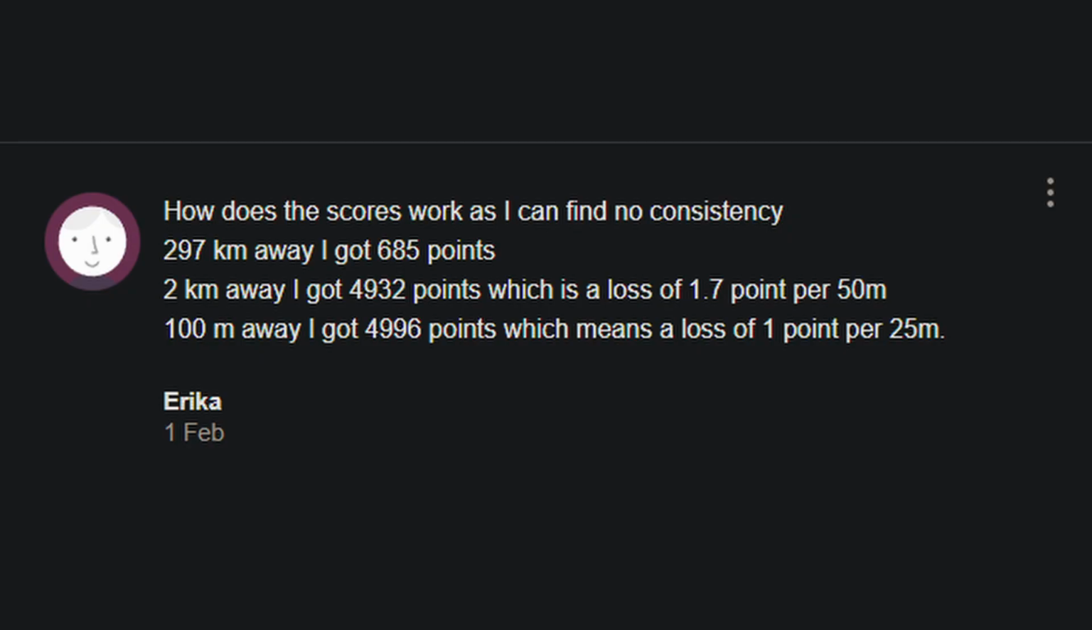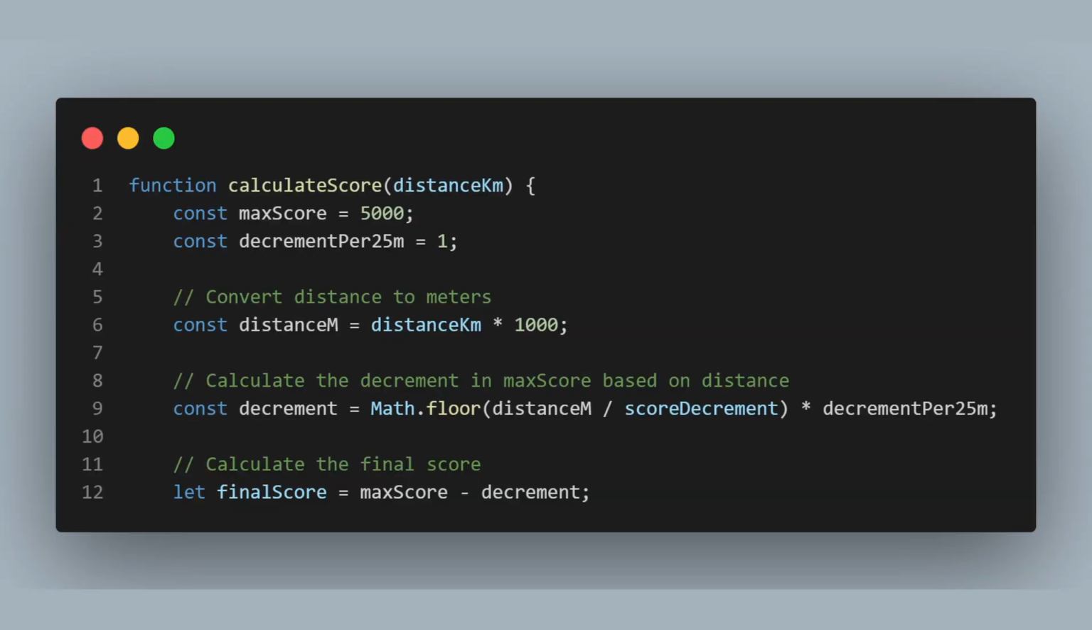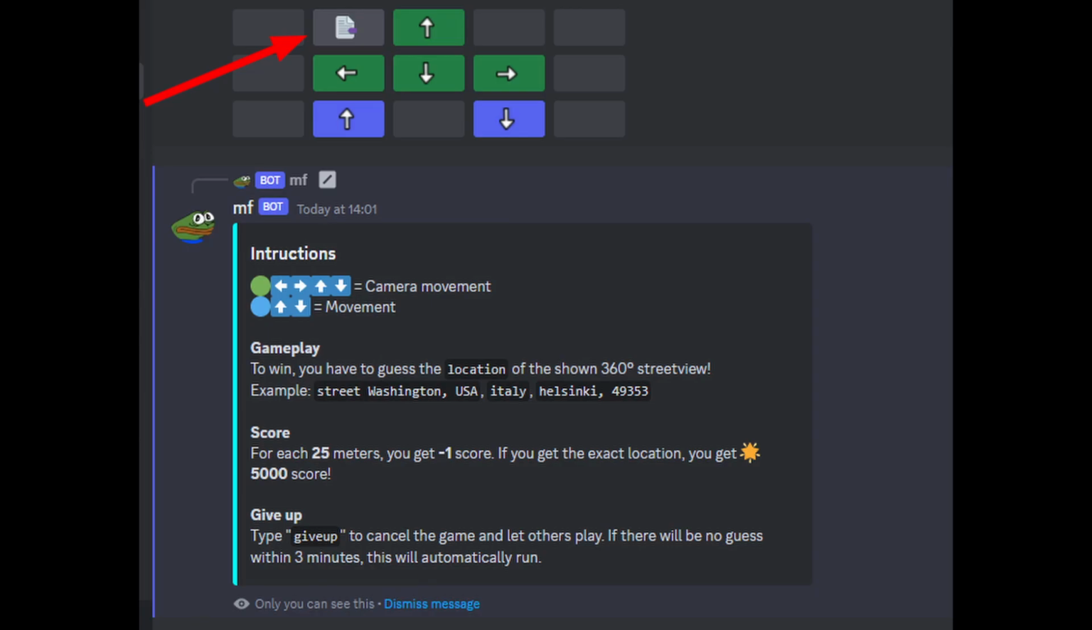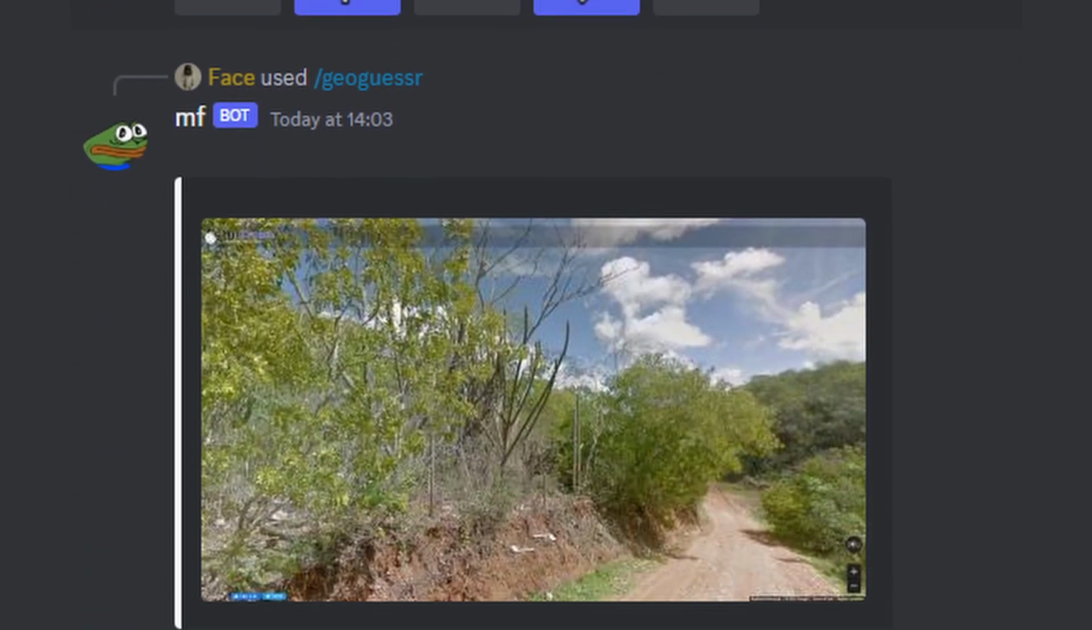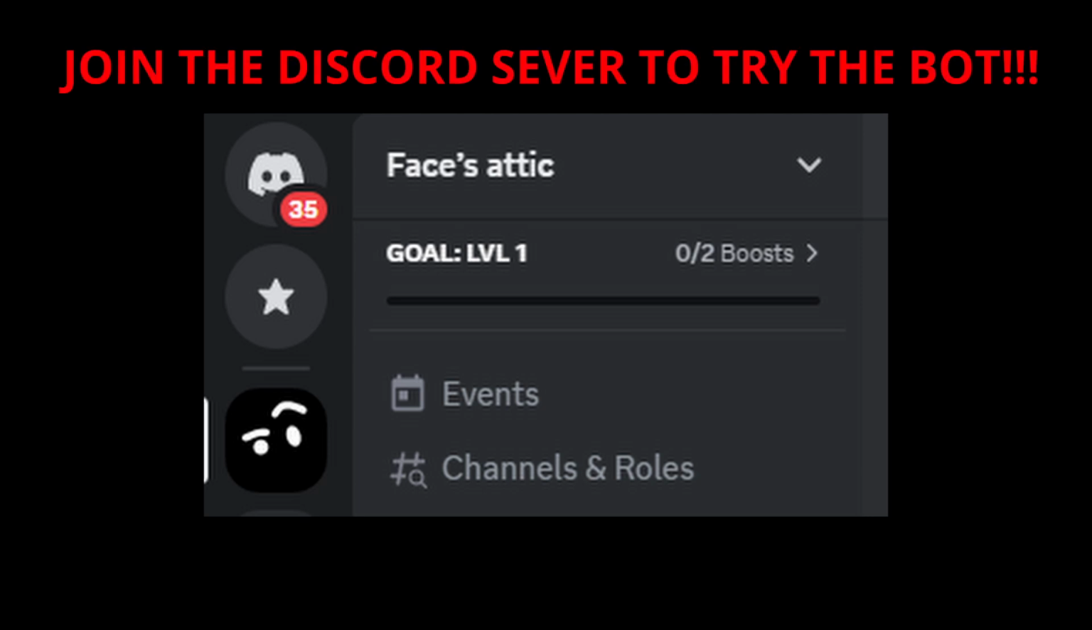To implement score, I use this question on a random site regarding the GeoGuessr score formula. So the max score will be 5000 and it will decrease by 1 for each 25 meters distance. Yes, I know this isn't the actual formula, but I don't care. I added a button for a quick tutorial on how to use the bot, made the bot restart the location each time the command is run, and overall quality of life improvements. Let's let my Discord server members play it.